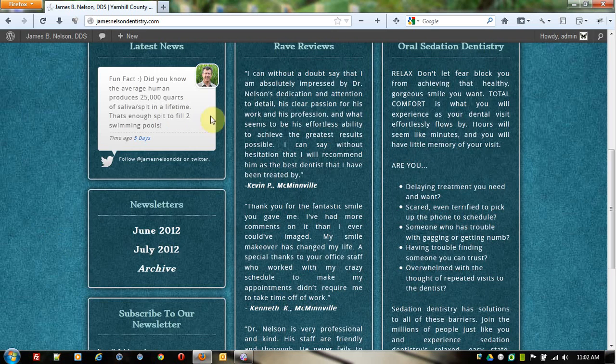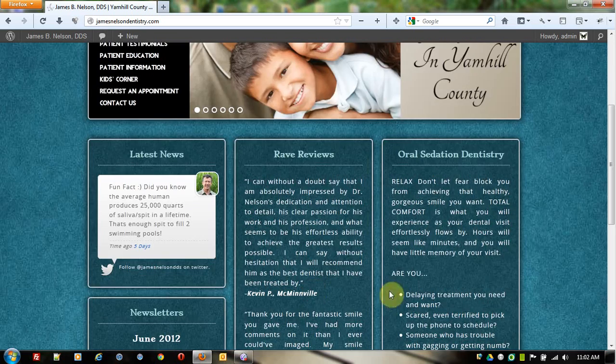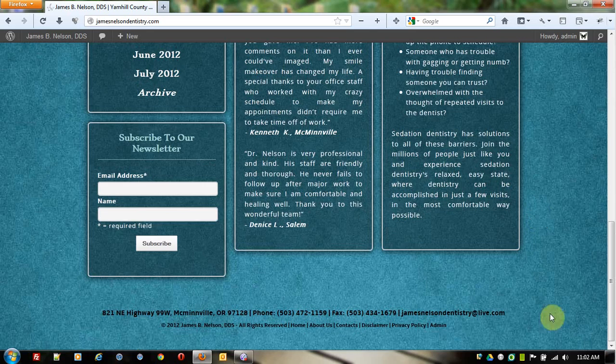Down here, triptychs is what these are called, and these are going to be the areas that you're going to be changing the most right here, and we're going to go over in this video how to change this stuff in these areas right now. This stuff down here at the bottom is static. It's hard-coded into the footer, and it cannot be changed.